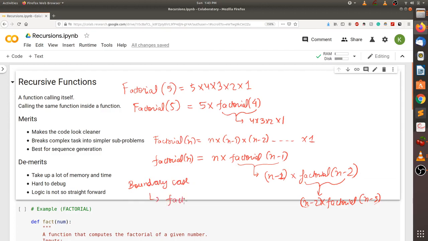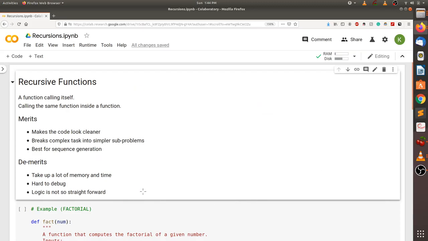We know that factorial of 1 is equal to 1. So this will serve as a boundary case. So overall, while defining our problem of recursion for solving the factorial of any number, this will be the definition: factorial of n is equal to n into factorial of n minus 1, and we have a boundary case which states that factorial of 1 is equal to 1. Now let's code this particular example and observe how the things go on.